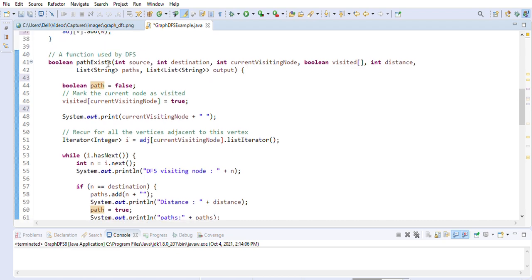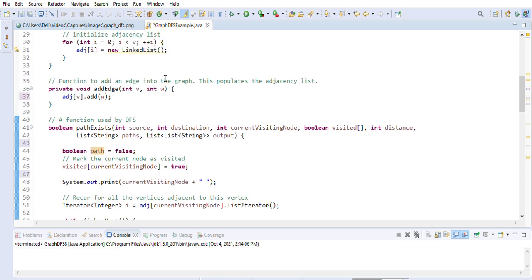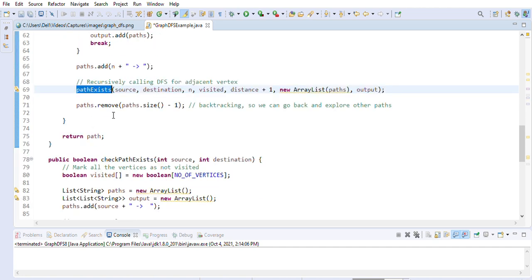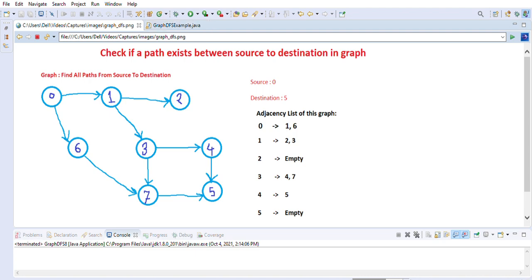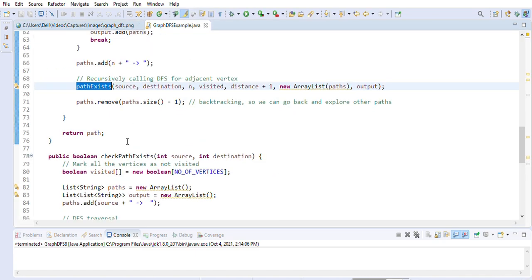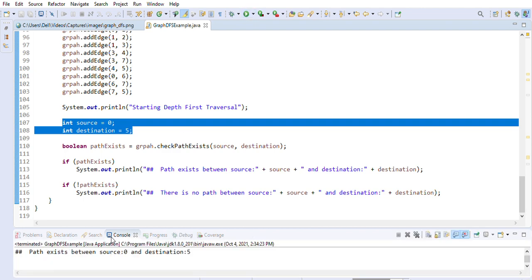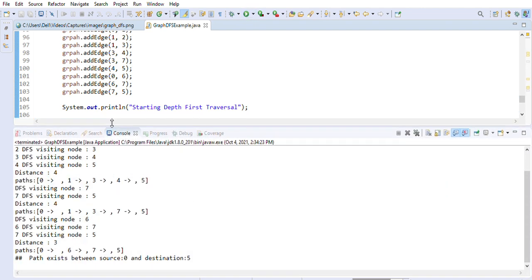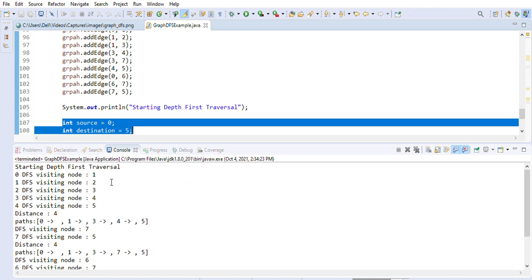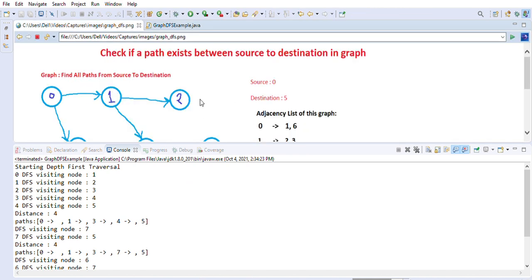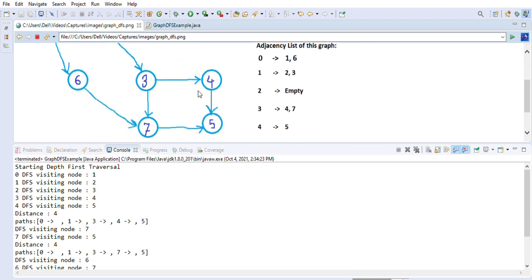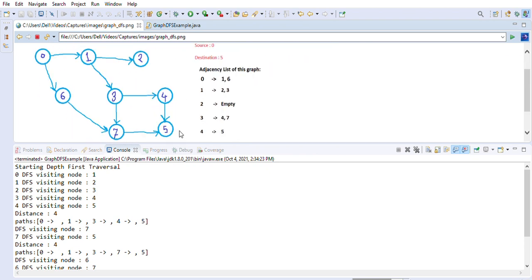So in this case, let me just run this. For this example we can run from 0 to 5, we are looking, right? So let's just run this for 0 to 5. We have passed source as 0 and destination 5 here. As you can see, I wanted to show you how the DFS works. This is our graph, and let me make this smaller. So yeah, now we can see it.